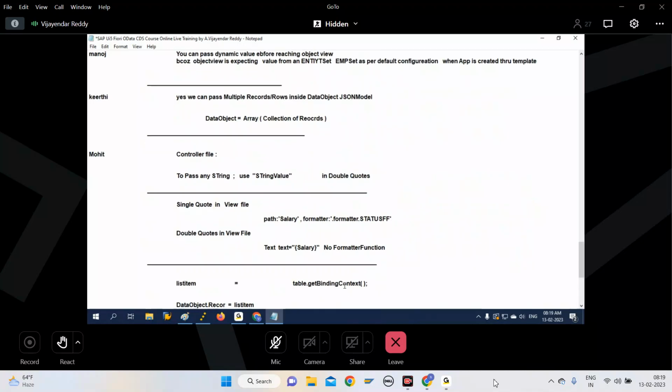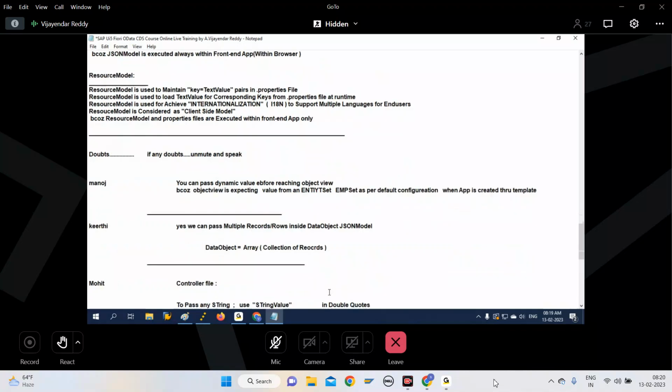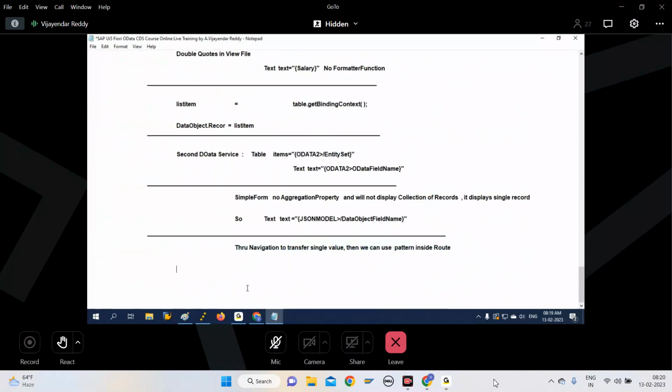If you want, you can try like this here. In the last session, we used this dot get owner component. No, not in the code, Vijay. I'm asking about the configuration, where we configured, right? In configuration, you can't directly use the JSON model.